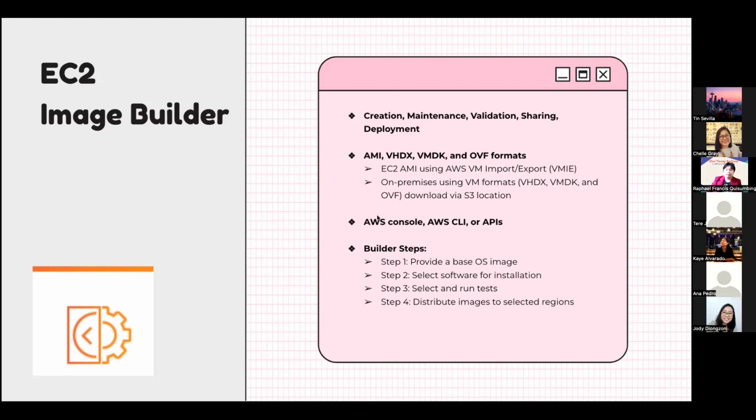So what are the steps? First, you pick a base OS or base AMI. You select the software that will be installed. You run tests, things like security, and whether it builds well. And after it has built, then you can distribute those images to your regions.